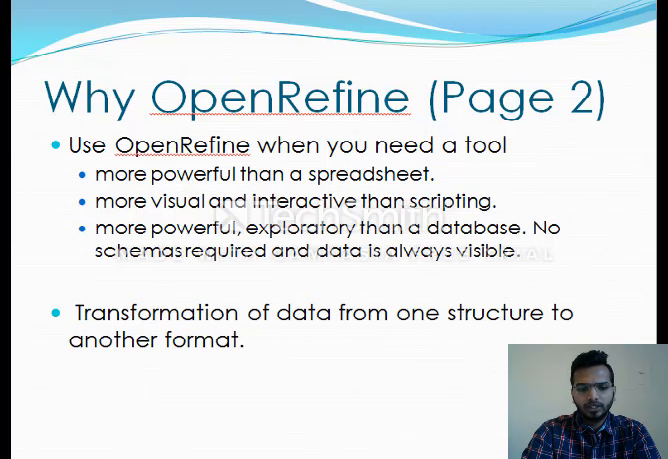No schema is required in OpenRefine. Even in spreadsheets, there is no schema required, but in database, we got to have a schema. Data is always visible at each step of editing. Even in spreadsheets, data is always visible. In databases, data is not visible. OpenRefine gives more interactive and visual experience of the data. In spreadsheets, visualization is not impressive. That is the reason OpenRefine is a better tool than spreadsheets and databases for data cleaning.